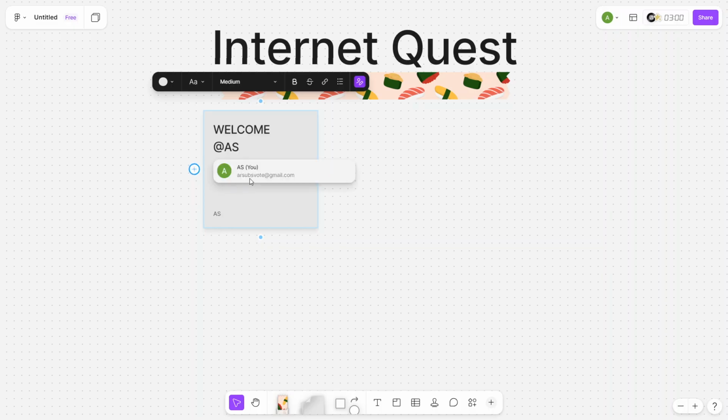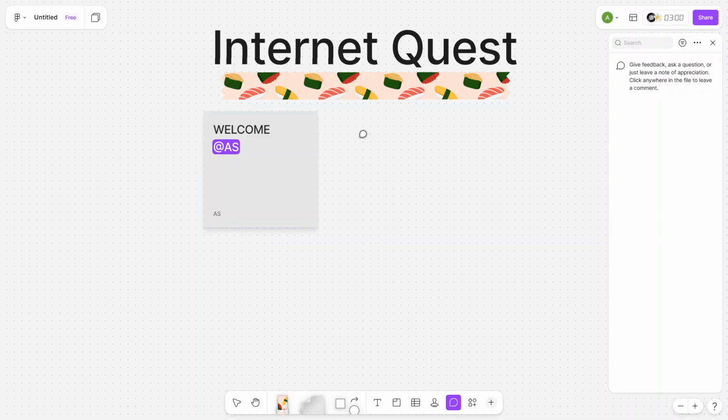To do that, click the comment button, which looks like a speech bubble in the bottom toolbar. Then click anywhere on the board where you want the comment to be attached. Type your comment, and if needed, mention someone by using the @ symbol and their name. Comments are useful when you want to give feedback or ask a question without changing the board content itself.